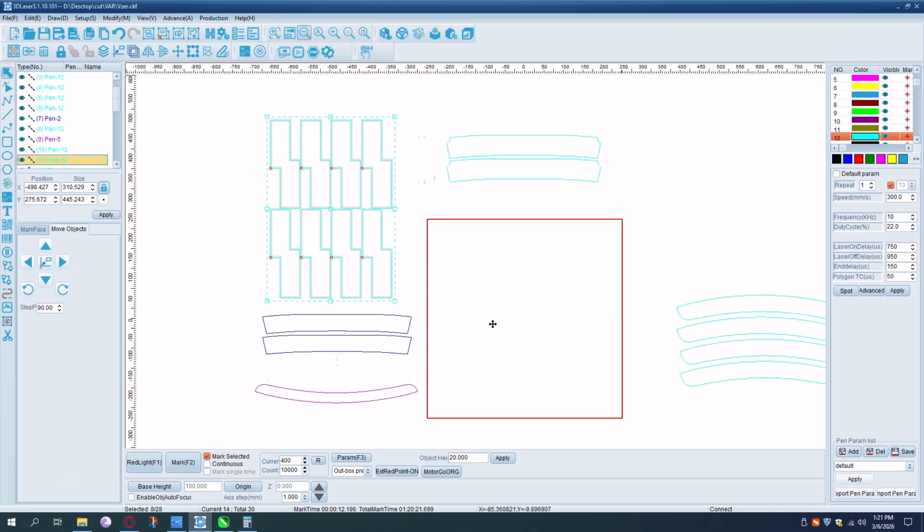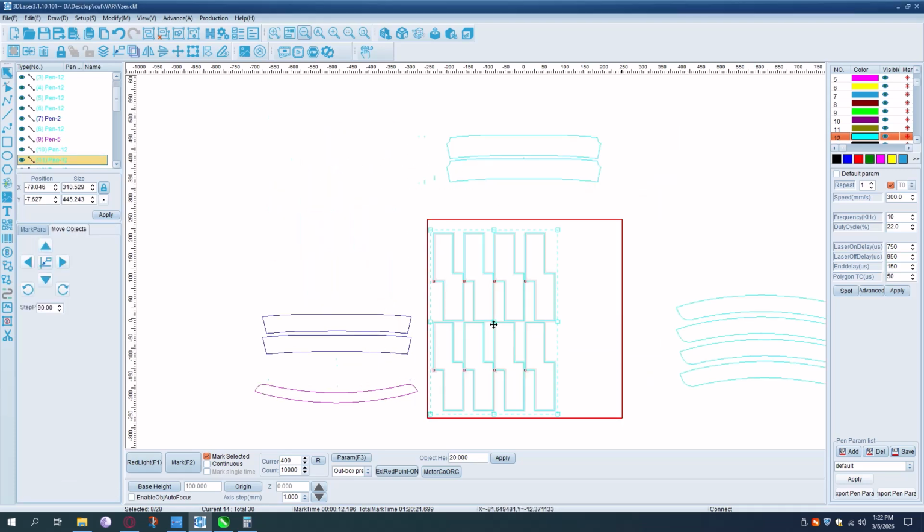We can mirror the objects for cutting behind material. Also, we can use a group of objects. Bring to the center.